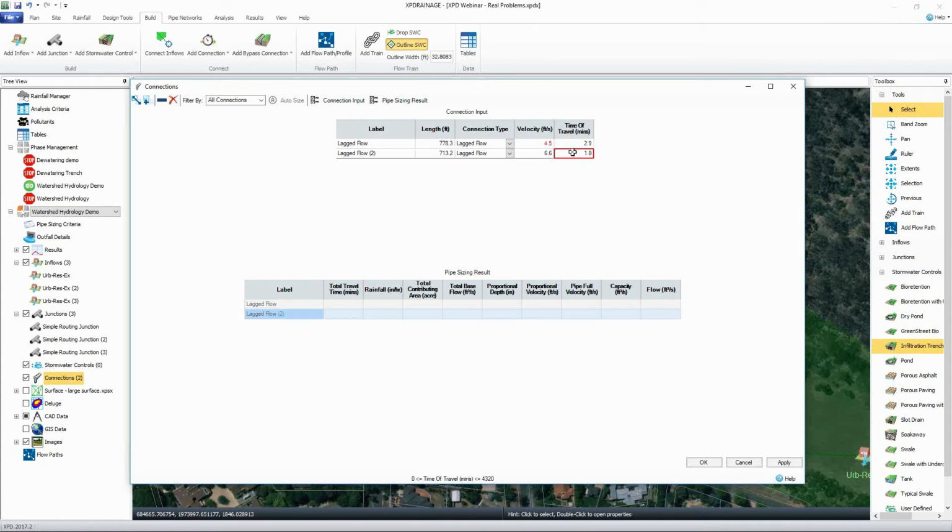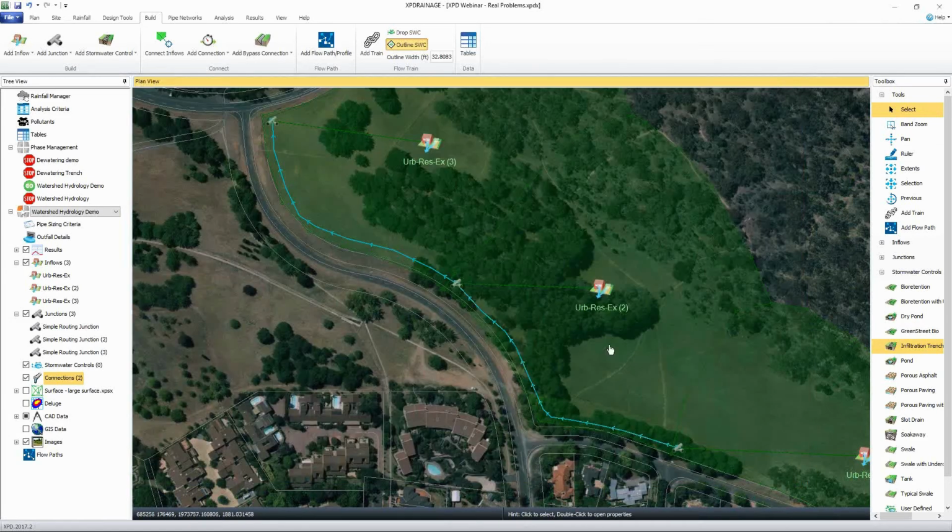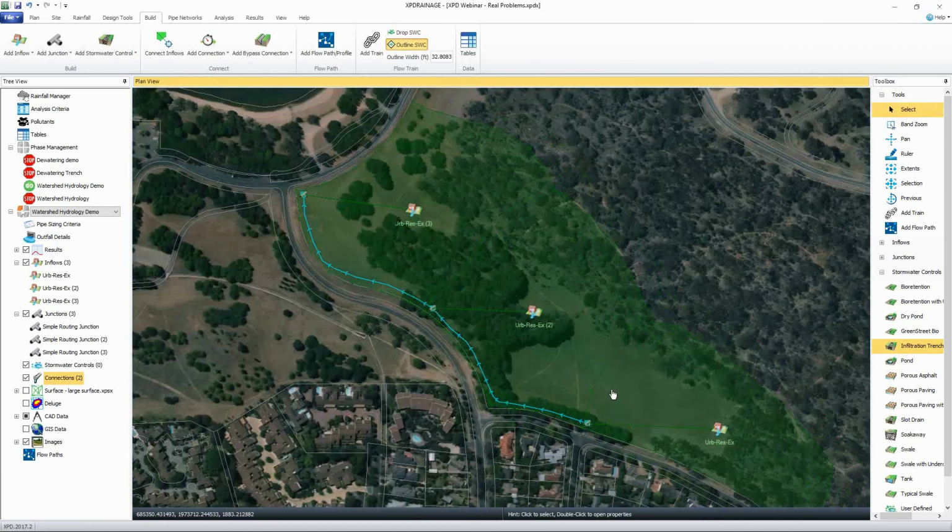Again, I could manually type something in. That's what turns red here when I type something in. But just based on this input, we could run the assessment and have these three areas really all meet downstream.